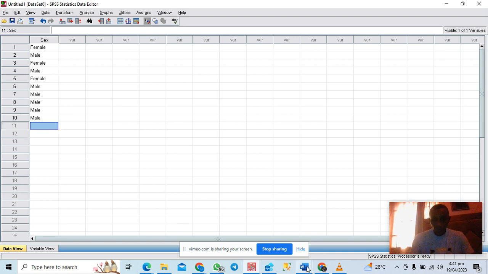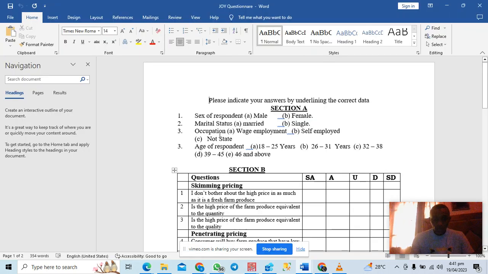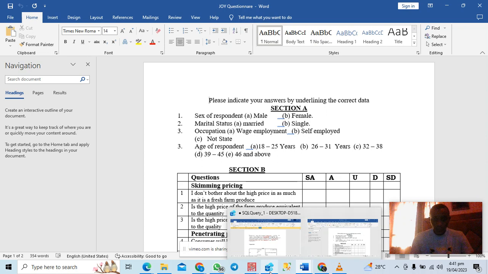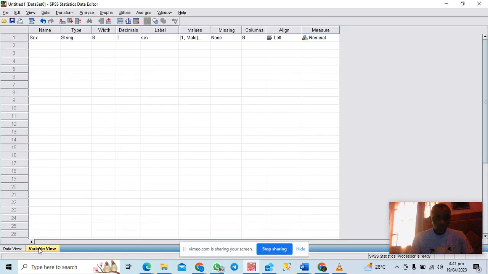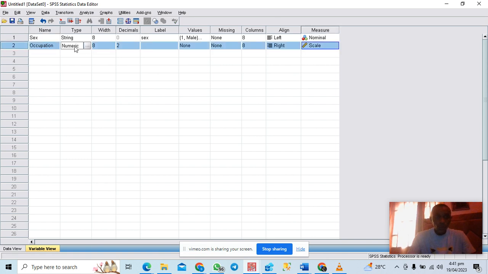So let us try out another one. Okay, let us try occupation. So let's go to our SPSS. Let's go to our variable view, which is our worksheet. Let's go to occupation, type occupation. We can leave our data type as numeric. It's not really significant. I mind my spelling, I'm trying to be fast.